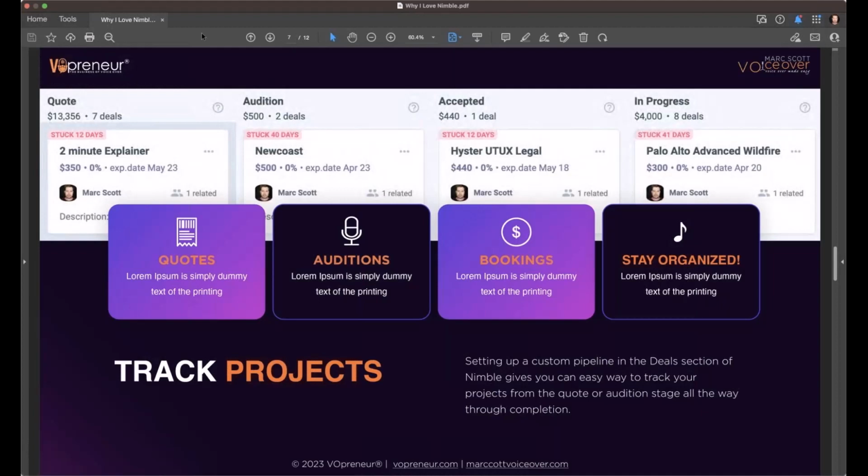I will submit a quote, and if I don't hear back from them in a couple of days, I'll follow up on that quote. Same thing with an audition. If I submit an audition and I don't hear anything after a day or two, I want to follow up on that audition. But if I don't have a system for maintaining organization of those quotes and auditions that I have out there, it makes it really hard for me to do that. And so that's where using the deals feature to track some of these things can really, really come in handy.